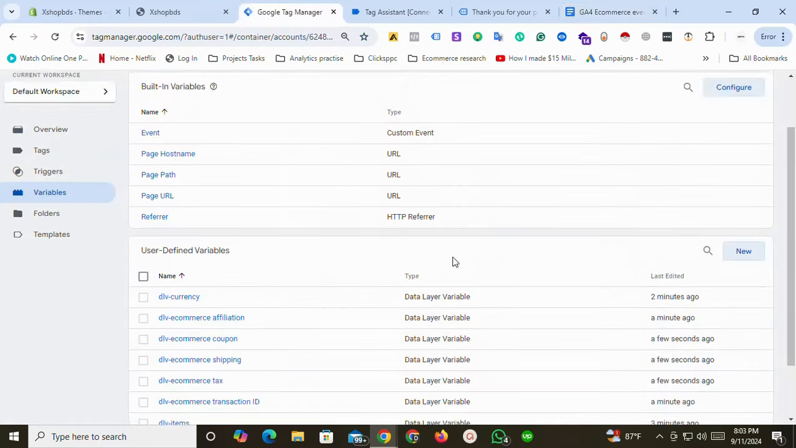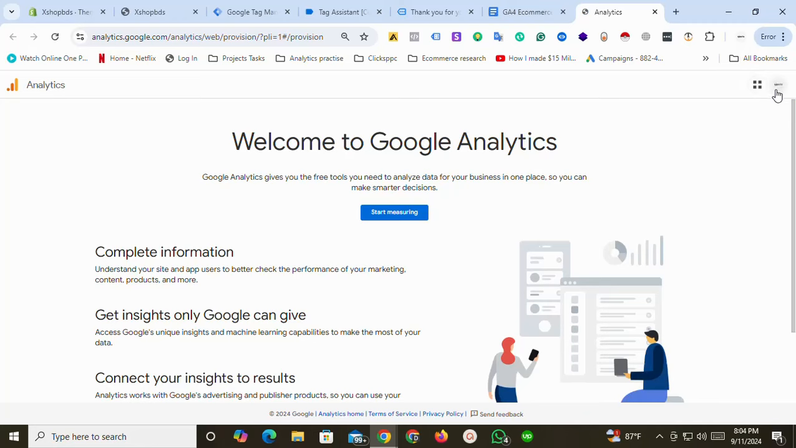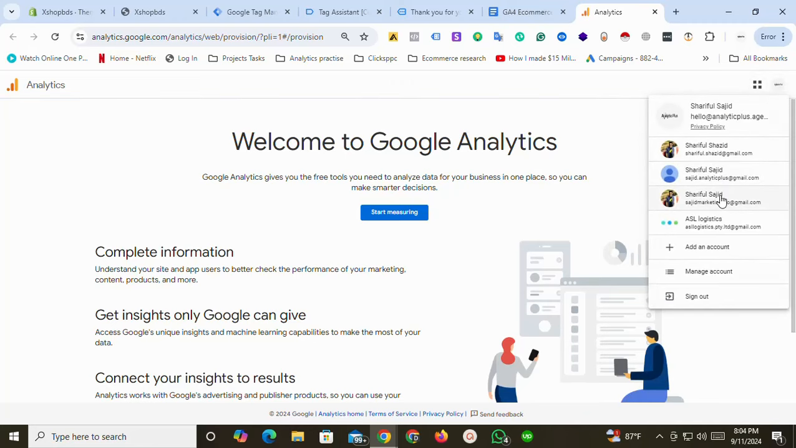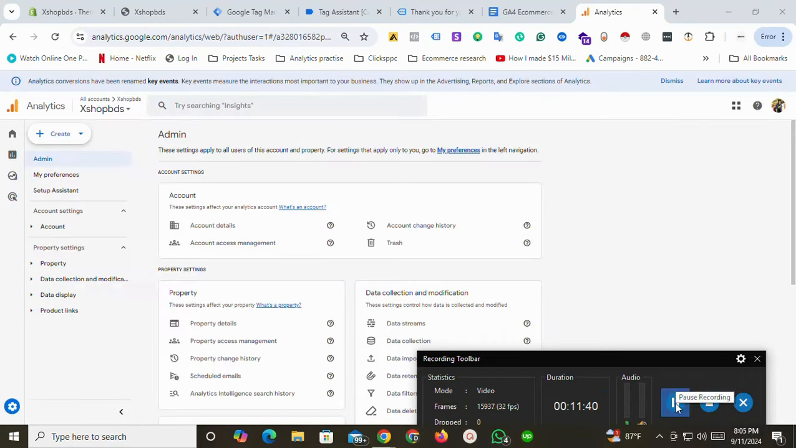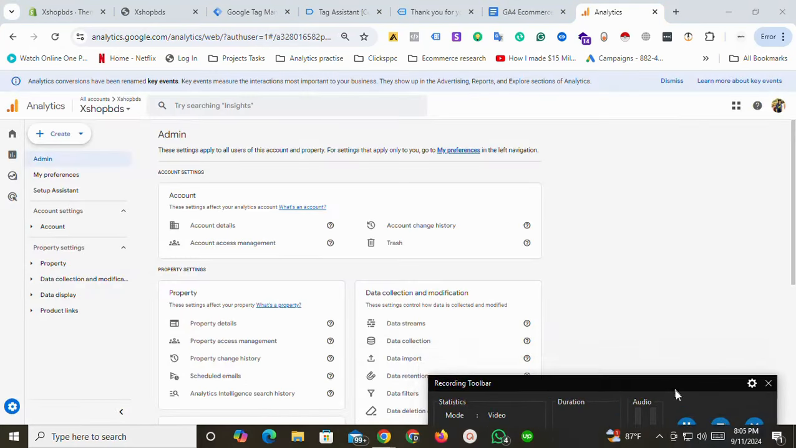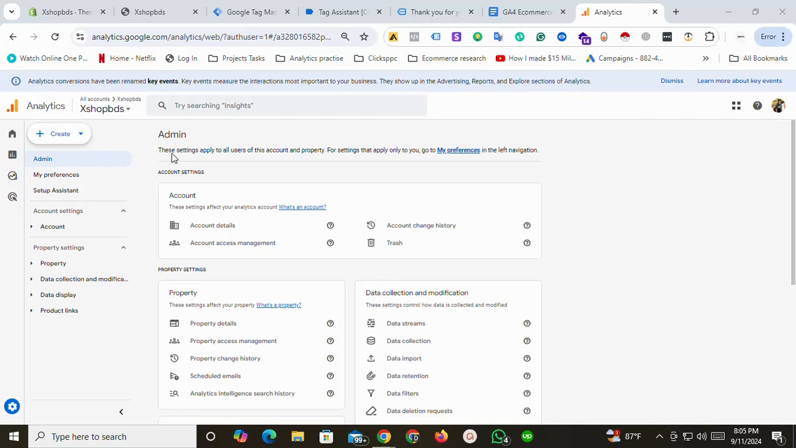So for now, right now you need to send the GA4 data to here. So you can simply create your GA4 account. So here is the GA4 account I already created here. Just you need to simply create your own GA4 account using your email address.